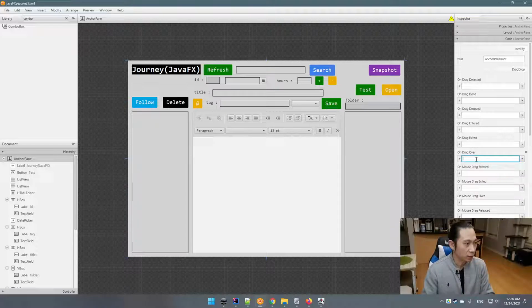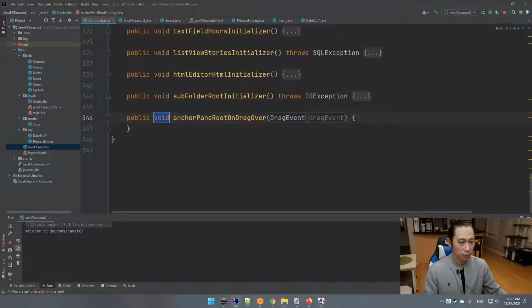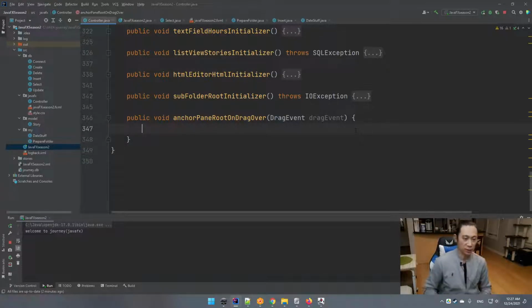So on this one, I'm gonna call it anchor pane root on drag over. Okay, so let's go back to IntelliJ, open up FXML, looking for the red, and then create a method. All right, now we have it. So it follows the same rule. Yeah, sometimes IntelliJ is kind of working so hard, so it's a little slow.